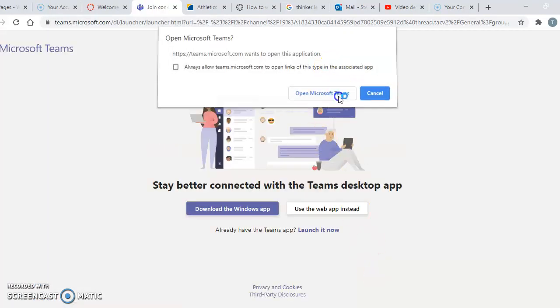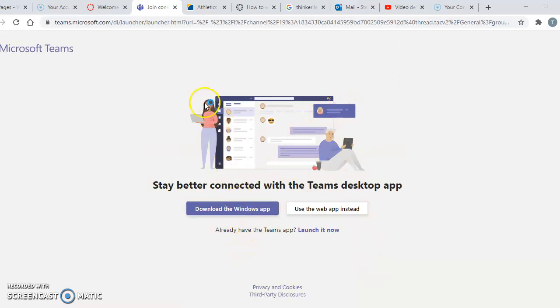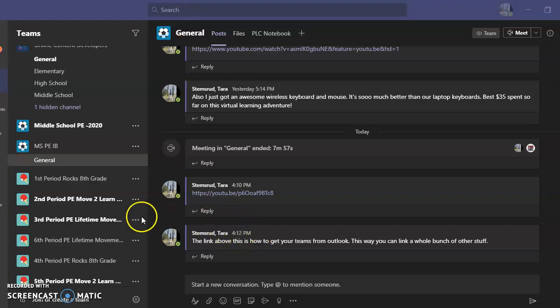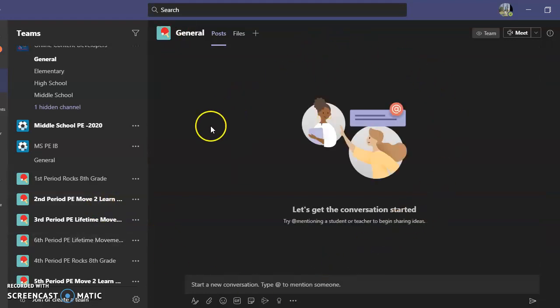So when I click on that, this is my fourth period. Yes, please open Microsoft Teams, even though it's already open. And then there we go. So it sends me over here, and obviously I haven't started chatting with them yet, but it sends them to our Microsoft Teams. So to do this, I will show you how I did it.